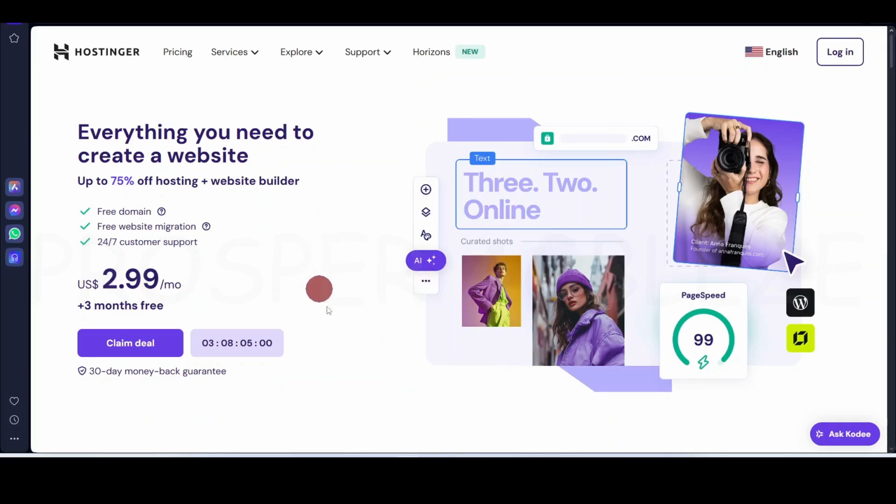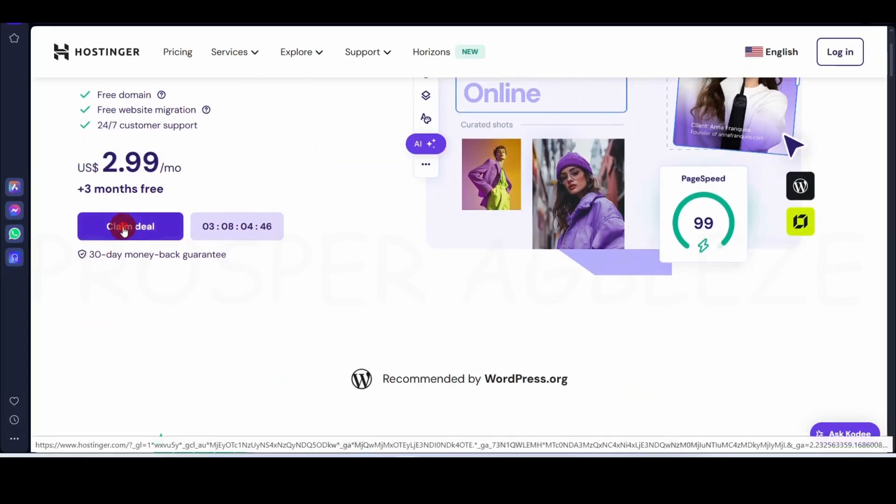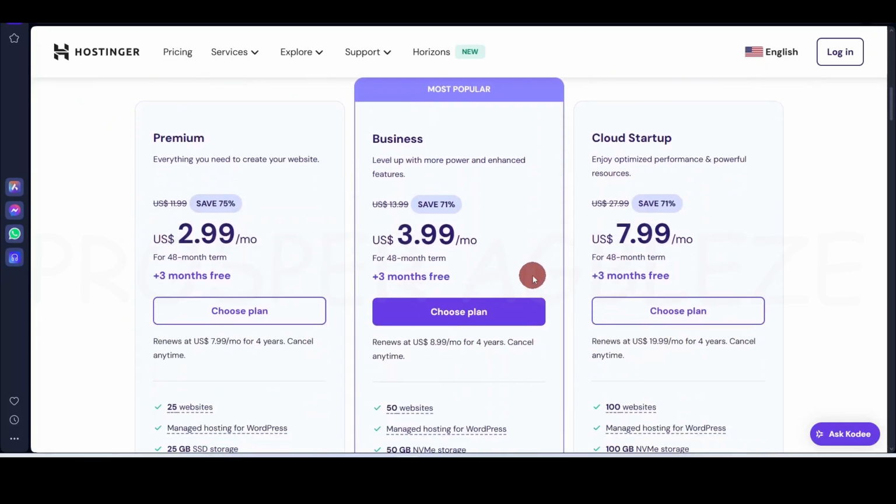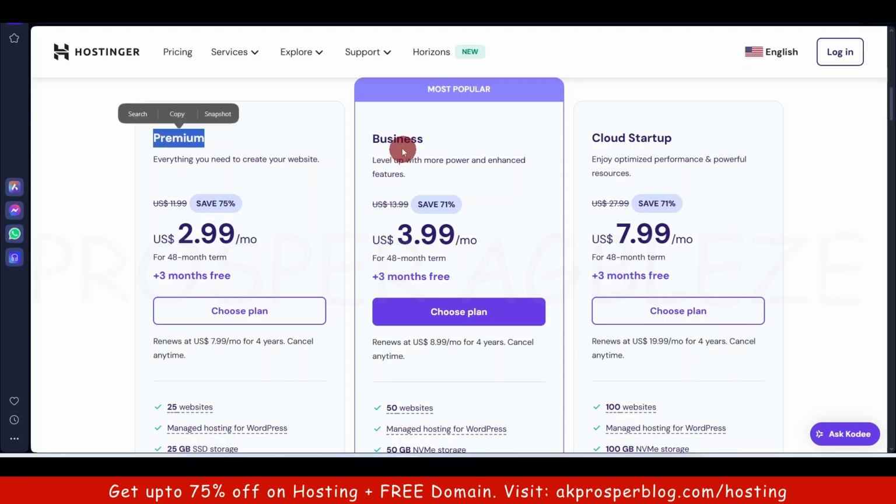So once you come on to this platform, which is one of the best hosting providers you can find online right now, with the best deal, as you can see, up to 75% off. And like I said, you are going to be getting a free domain when you purchase hosting here. Once you are here, if you scroll down, you can see Claim Deal, and there are three options that they have: the premium hosting, the business hosting, and the cloud hosting.